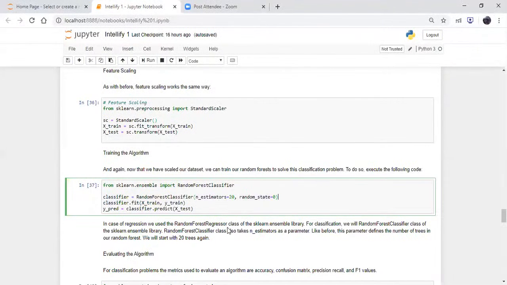In case of regression, we use the RandomForestRegressor class of the sklearn.ensemble library. For classification, we will use the RandomForestClassifier class. The RandomForestClassifier class also takes n_estimators as a parameter, like the RandomForestRegressor class. Like before, this parameter defines the number of trees in a random forest. We will start with 20 trees again. And finally, we get the predicted values on our input features in the testing dataset. Later, we will compare these predicted values with the values y_test to get the accuracy of our model.